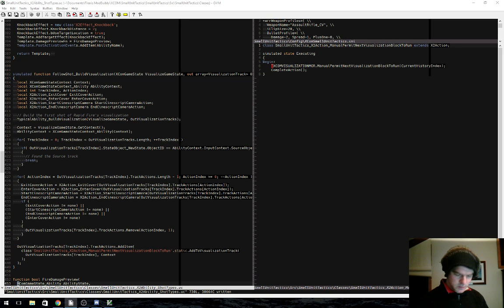I'm going to be charging this. I made a mistake. Not allowed to pass the dynamic array element as the value for an out parameter. Okay. How do I get that out? Visualization track.